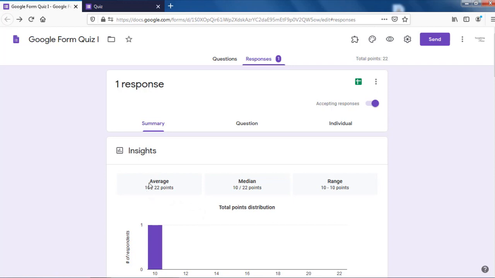It also gives you the average points and the median point and the range in which the score has been recorded. So if someone scores 2 and someone scores 22, which is the top mark, the range will be 2 to 22. Median is the midpoint of the scores. So if there's 2, 3, 4, 5, 6, 7, 8, 9, 10 till 20, in that case 11 becomes a median, and average is just the addition of scores divided by the number of scores. Moving on to the next tab is question.